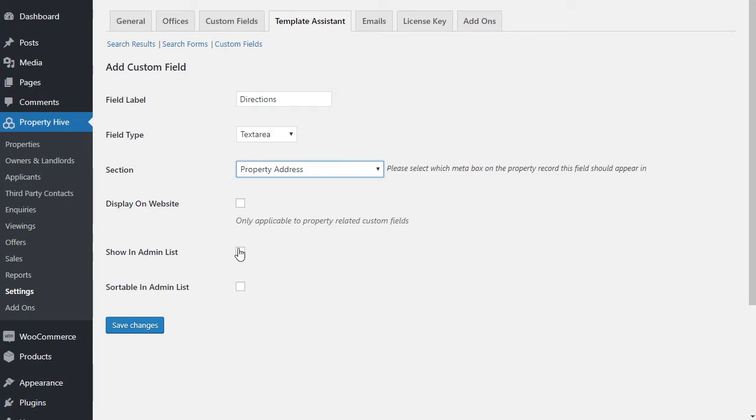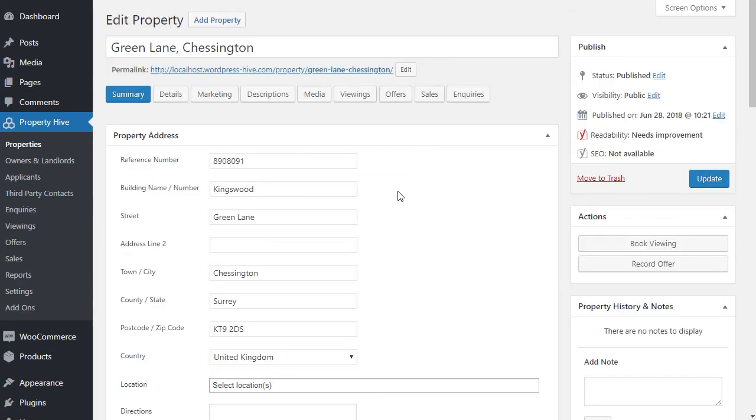Show in admin list: so when we navigate to properties or any of the contact lists within WordPress, do we want this field and the value entered to show in the list? And also, if that's selected, do we want it to be sortable? So maybe if it's dates, you might want it to be sortable, could be quite handy, but in this case, directions probably not. So we save the changes. So we've added the custom field.